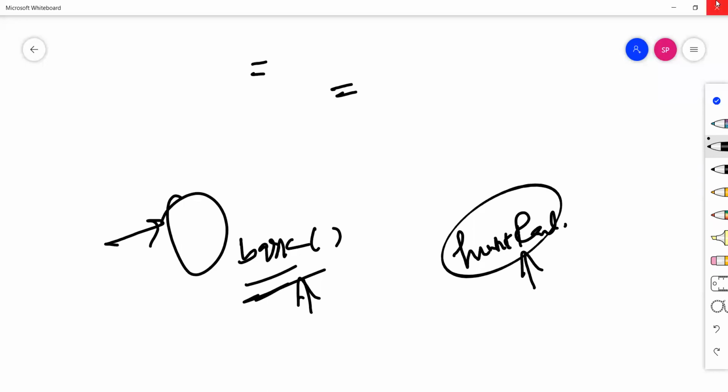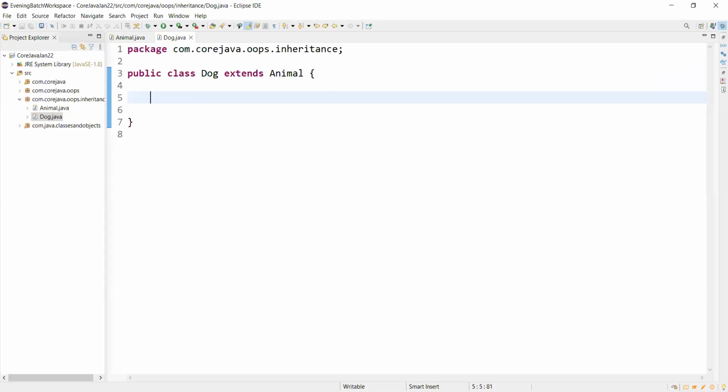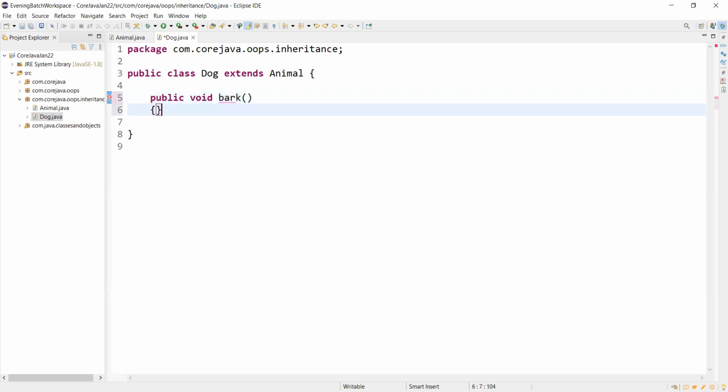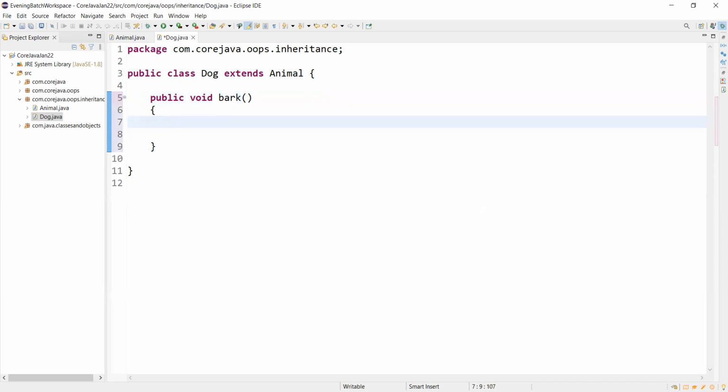We are trying to add a specific behavior in the dog class. Other than whatever is already there, we're adding one more behavior. What is that? I'm just saying here public void bark. System.out.println, and I'm saying here the dog is barking. For now, I'm not making use of the variables.